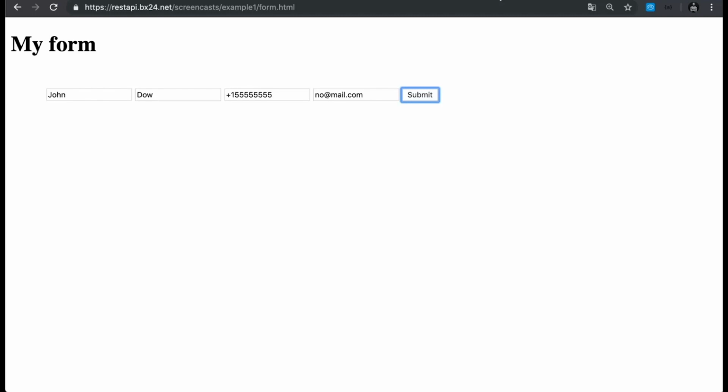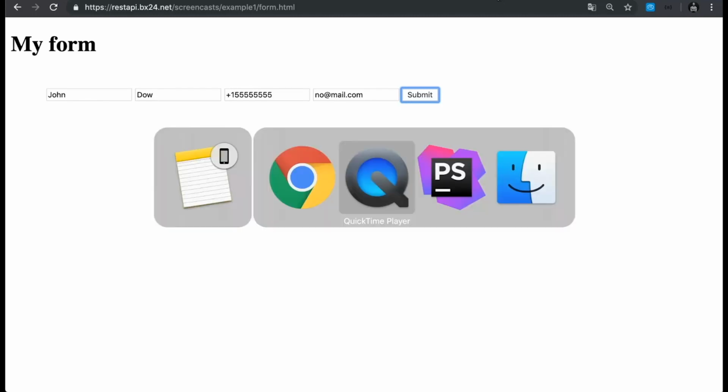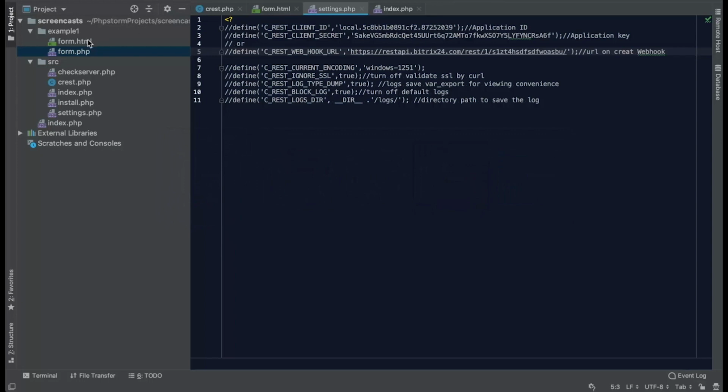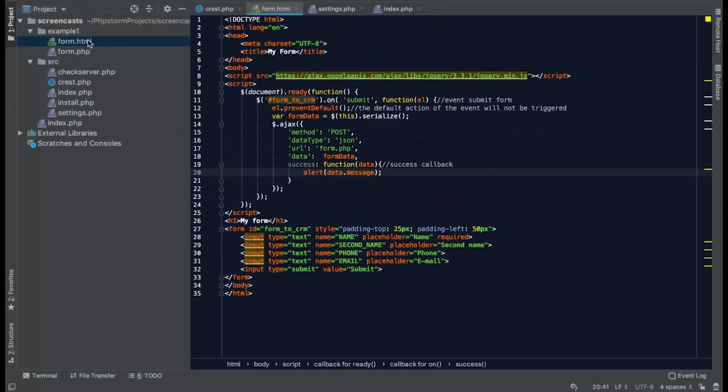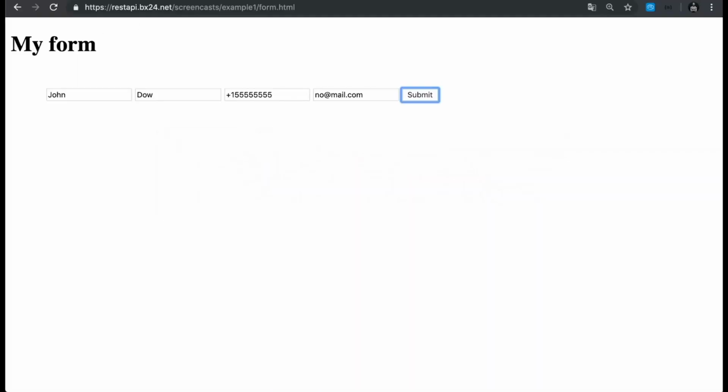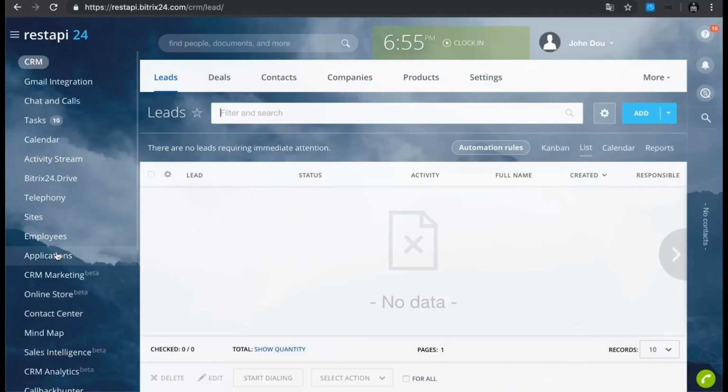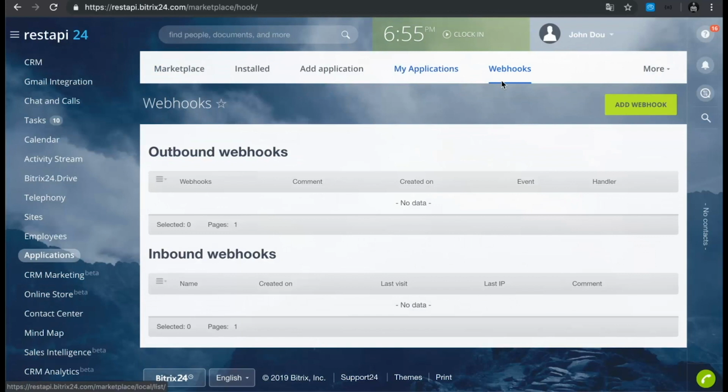Here's how this form looks on a web page, and this is what it looks like at the HTML code level. We do not need to do anything here except for minor tweaking of the form processing code. But before we do this, let's go to our Bitrix24 account, then to Applications, and then we'll add an incoming webhook. This is a simple way to call upon Bitrix24 REST API.